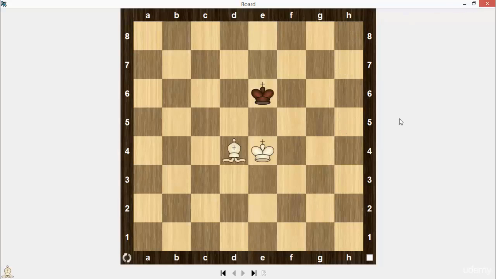The next is insufficient material. It is also a draw if neither player has enough men to checkmate the opponent, as it is shown here in the diagram. A king and bishop cannot deliver checkmate without the help of other forces.